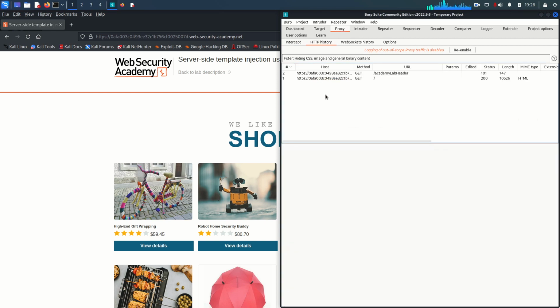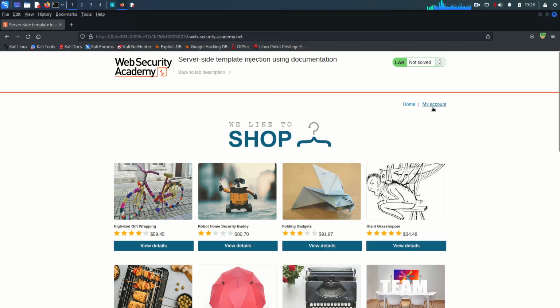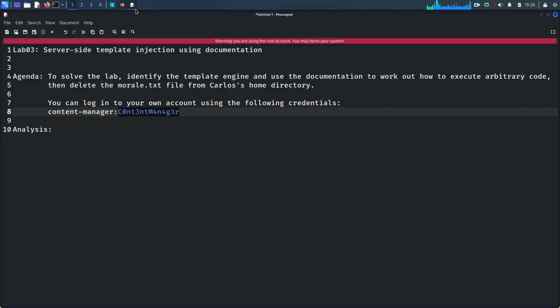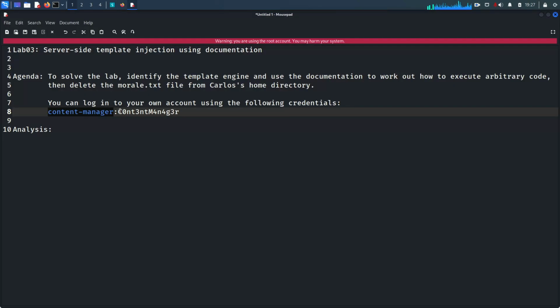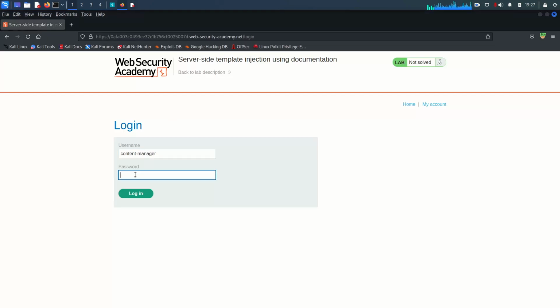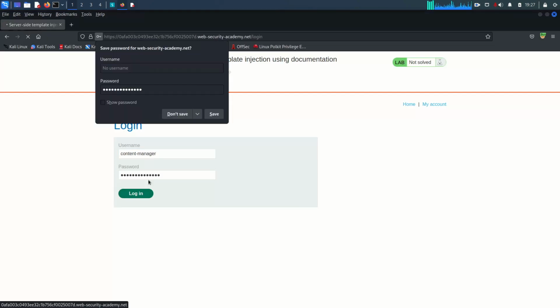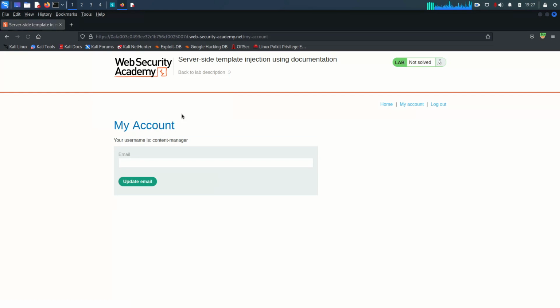Okay, so let's go. First of all, I'm going to log in to my account, and the username we already have here, which is content manager. So copy that, come back here, paste it, and the password is going to be this. So copy that and paste it here. Now log in, don't save. Okay, we are logged in.